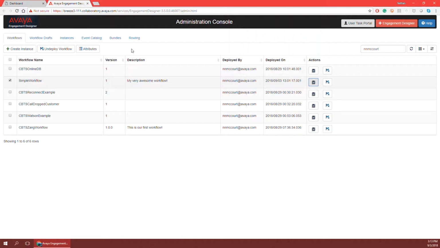Back on the administration console page, we can see in this tab this is meant for handling all of the deployed workflows currently on this Avaya Breeze cluster. In the next episode, we're going to go over the workflow drafts tab. And in that episode, we'll show how you can handle the deployment and activation of all of the workflows within workflow drafts.